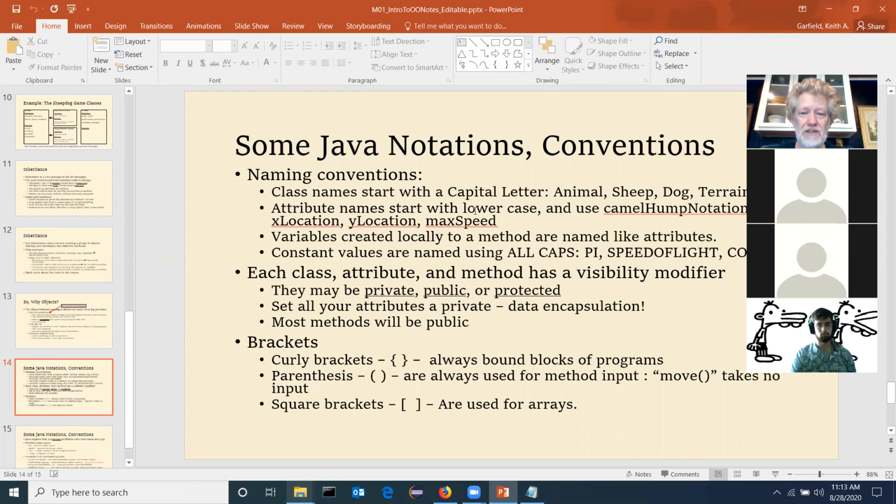You're going to see a lot of brackets in Java programming. Curly brackets always bound blocks of programs. Parentheses do tell you parameter input for methods, and square brackets are used for arrays. Other than the curly brackets, the parentheses and the square brackets, I think, are pretty universal. If you came from a MATLAB background, you're familiar with those. If you came from C, you're familiar with curly brackets also. MATLAB tends to bound things using words like then, else, if, end if, end, things like that.